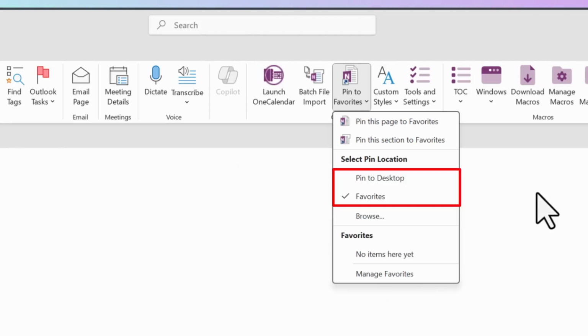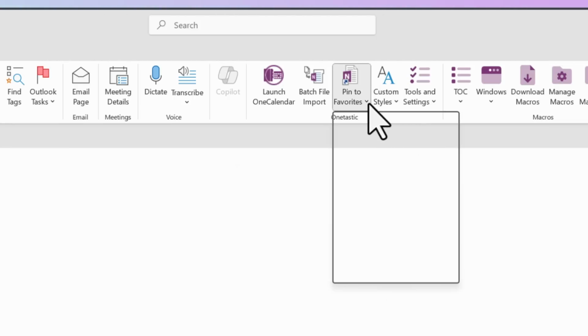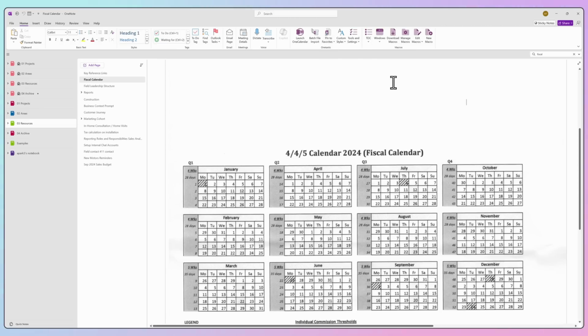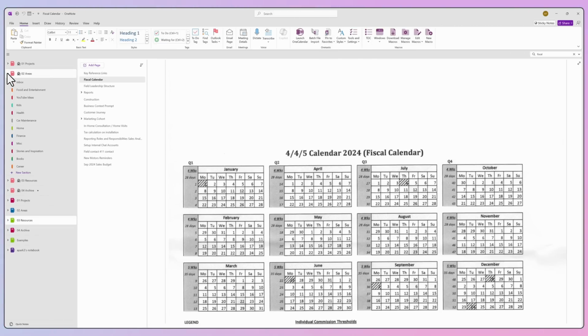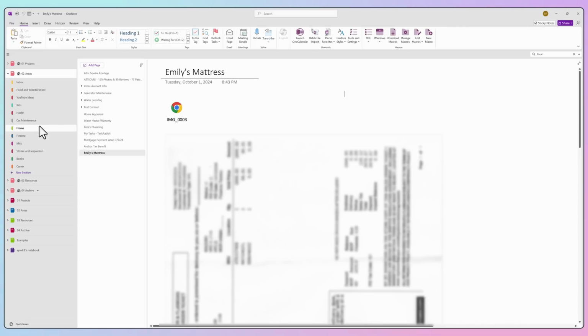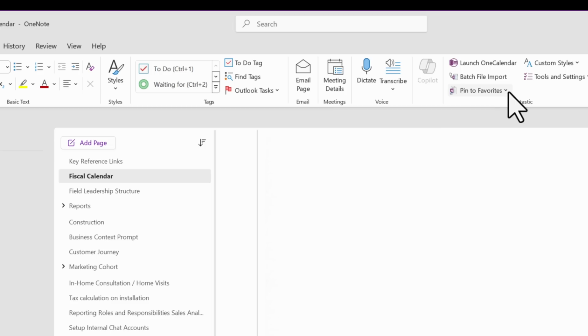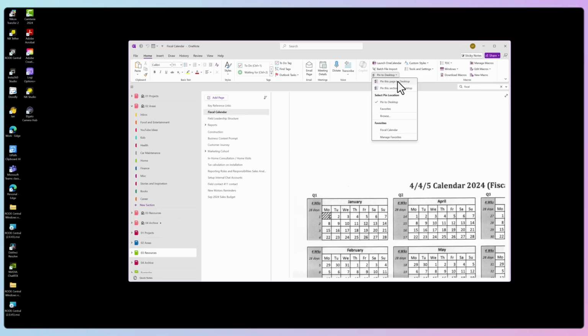I currently have it selected to Favorites. Let's choose Pin this page. Now if I click on the icon again, I see that this page has been saved to my favorites. To demonstrate how this works, let's navigate away from this page, go to Pin to Favorites, and choose Fiscal Calendar. And as you'd expect, it takes us to this page. Now let me show you what happens when you pin to desktop. No surprise, the shortcut to the page gets created on your desktop.